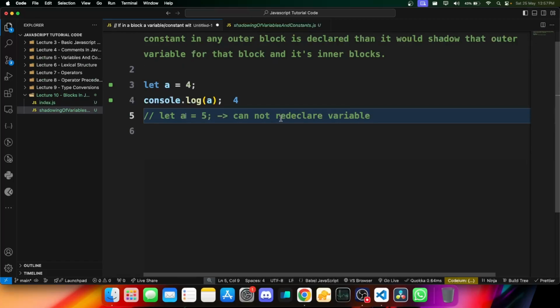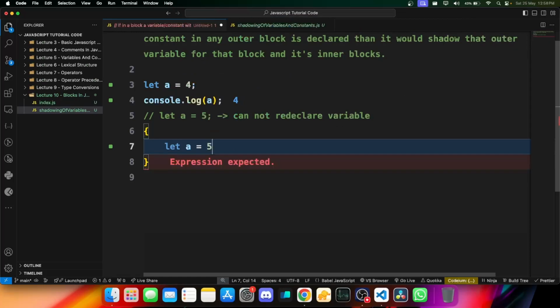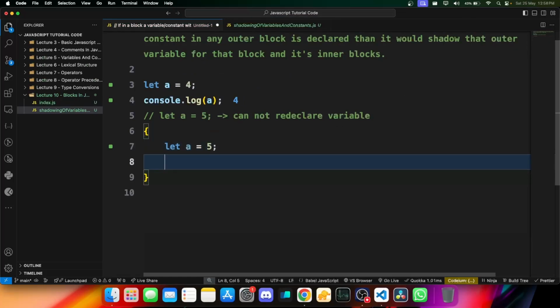But the statement that I said that time is partially true. You can do something which I'm going to show you right now, which is going to allow you to create the variable of the same name here. Let me show you. So what you can do, you can just go and create a block over here. And then you can just create a variable inside that block. So you can see I created the variable inside that block with the same name as the outer variable.